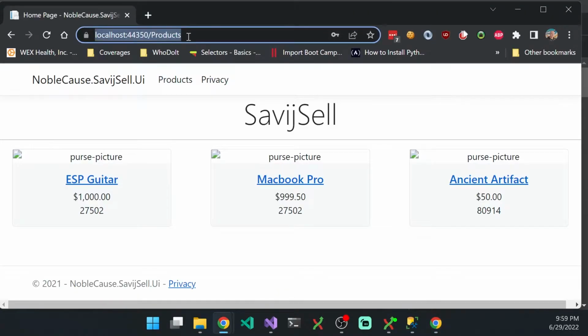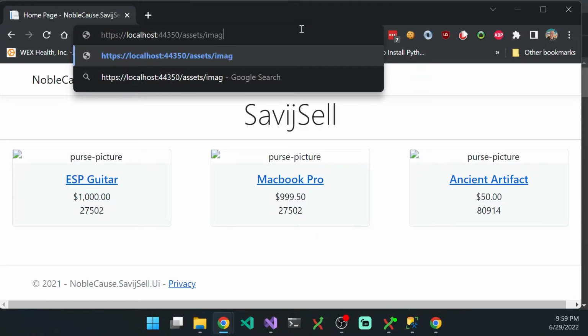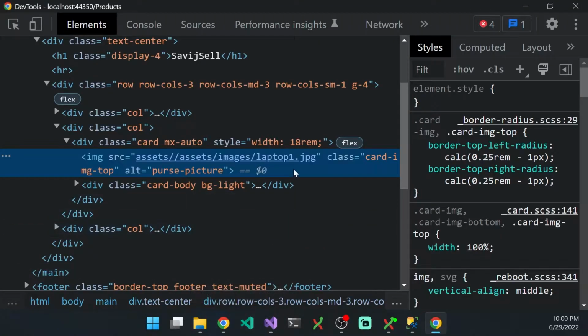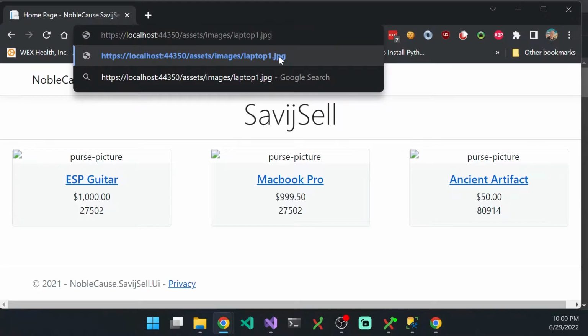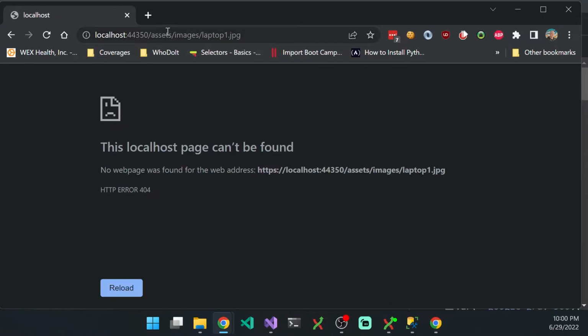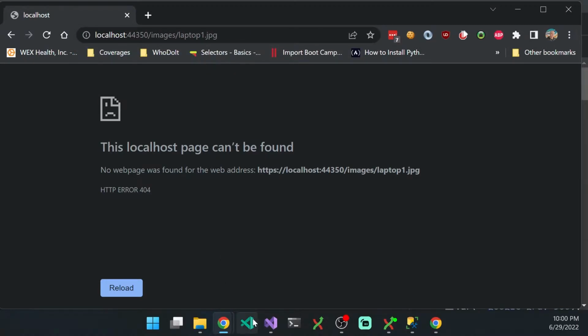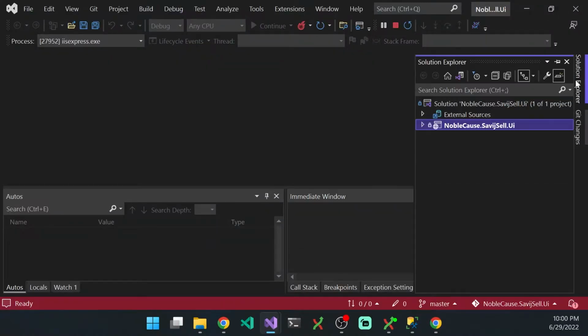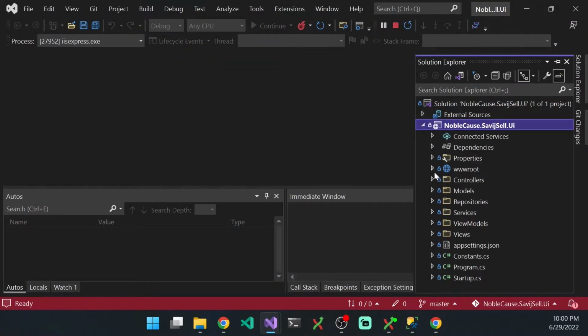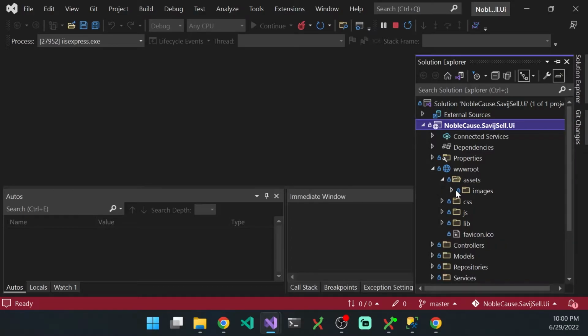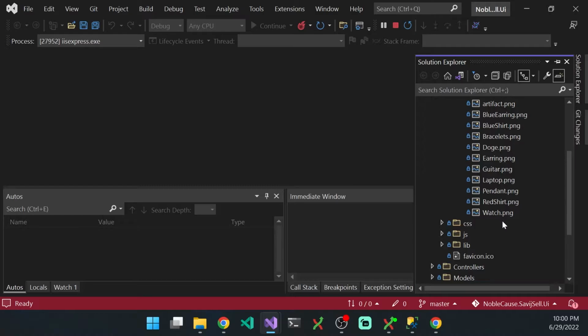So if we just go here, instead of /products, assets images laptop.jpg. Was it laptop 1? Oh, let me see. Yeah, laptop 1. So that can't be found. Let's try just images. That can't be found. So let's go in our project and look at where our pictures are. So wwwroot, assets, images. So there is no laptop 1. There is a laptop though.